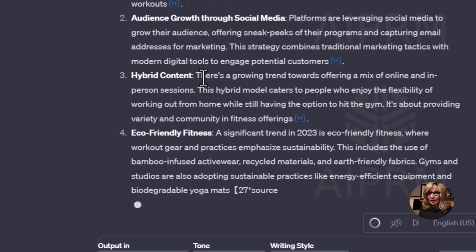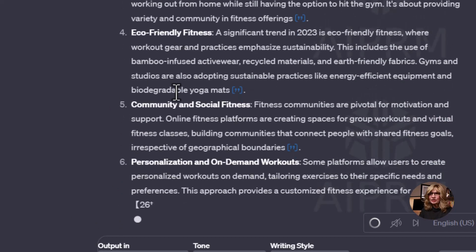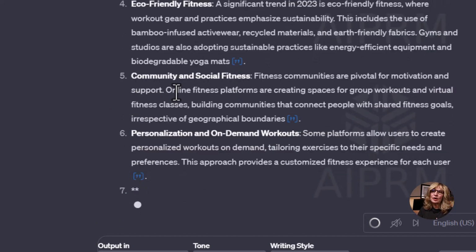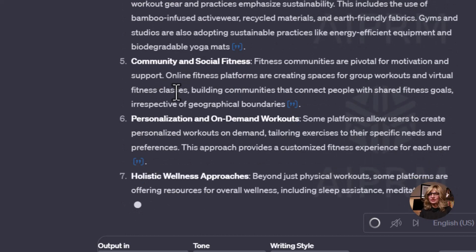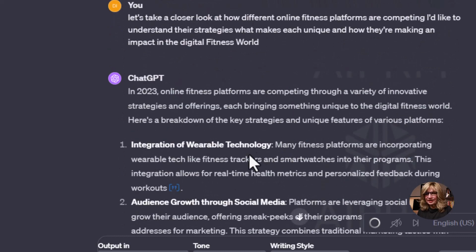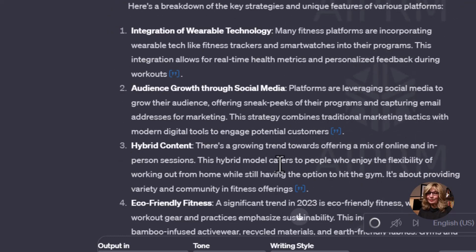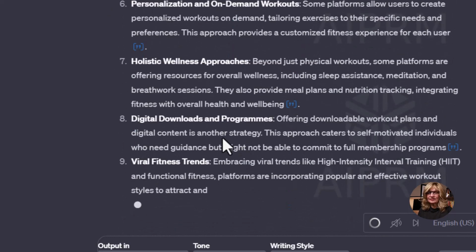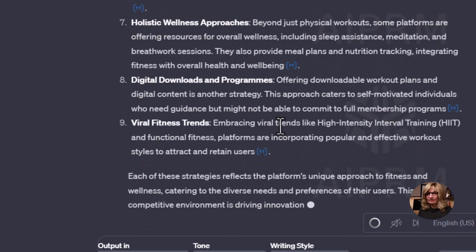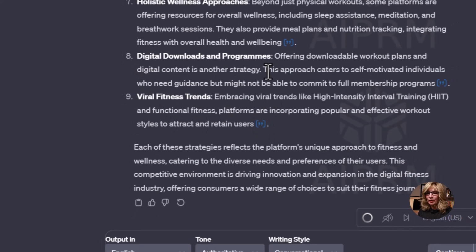Now, this prompt highlights how ChatGPT can offer insights into the competition, helping businesses understand their market position. Here you can see integration of wearable technology, audience growth through social media, hybrid content. It's giving you a lot of information, viral fitness trends, digital downloads and programs.